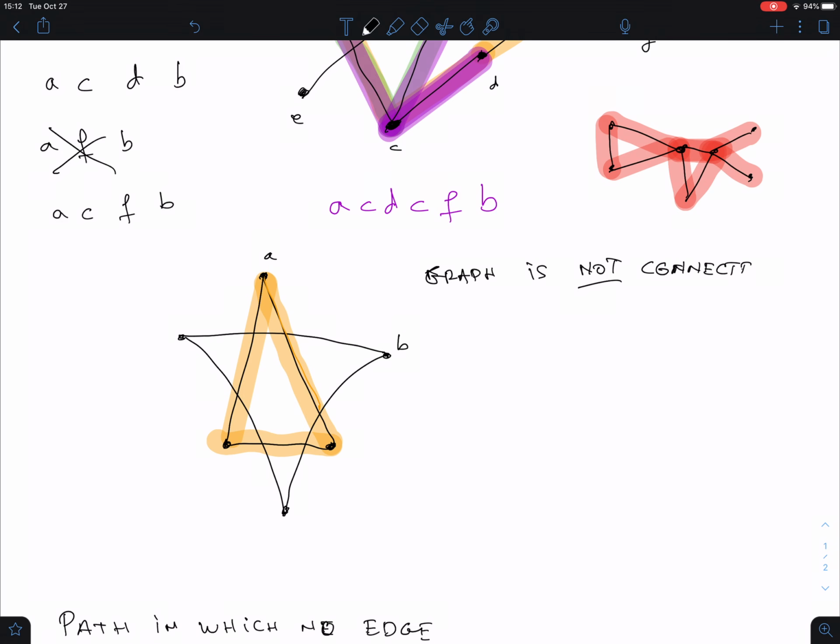So this is a negation of a statement. What does it mean to be connected? A connected graph means there is a path between any two vertices.